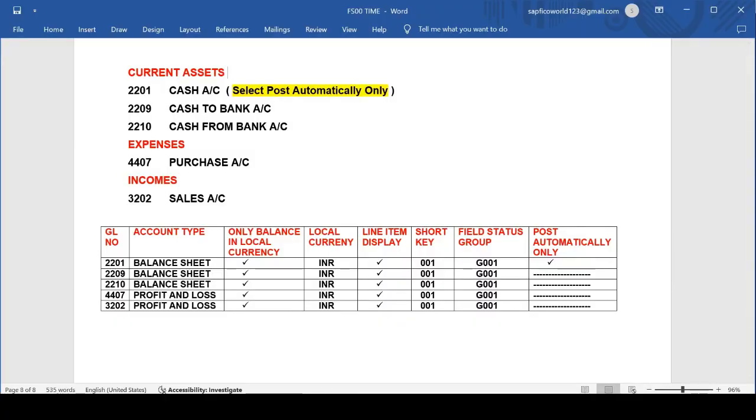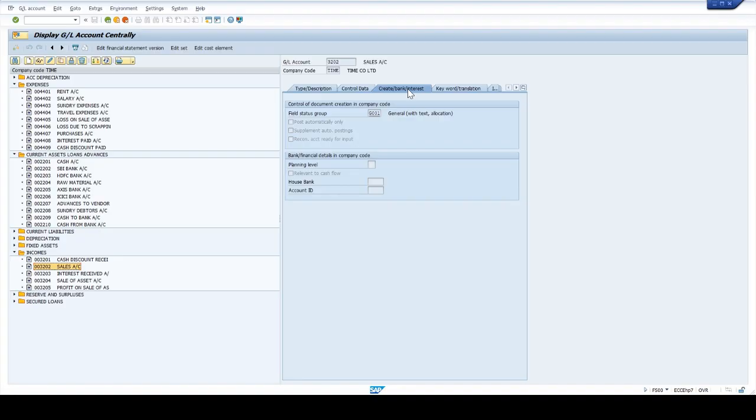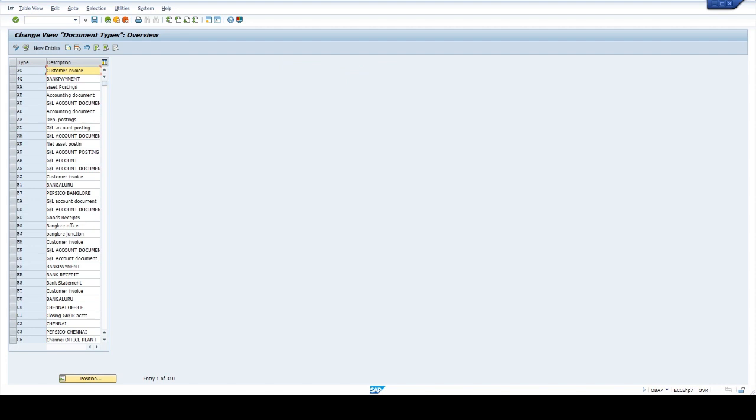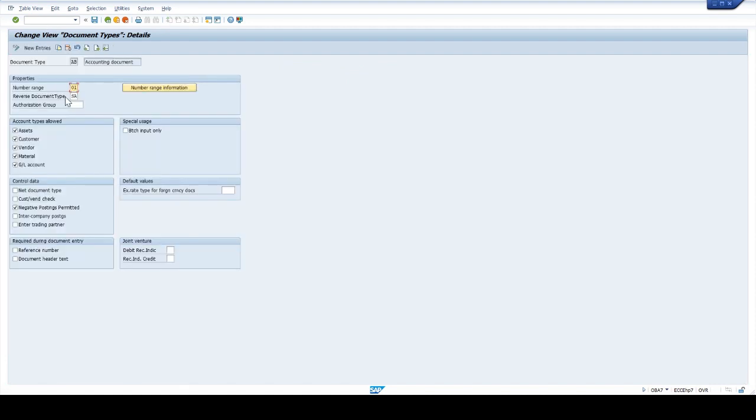We will use these 5 accounts in Cash Journal. And you must select Post Automatically Only in Cash Account. Next define document type for Cash Journal. T-code OBA7. Select AB document type. Document type AB accounting document. And also we will use KZ and DZ documents in Cash Journal. Click on Save.